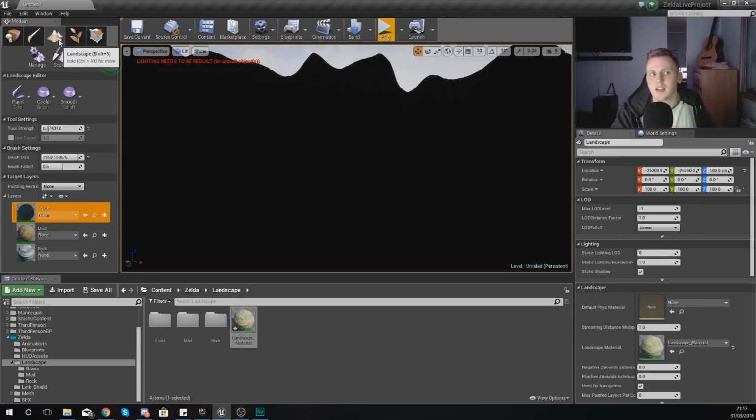Go to your landscape mode, go to the painting tab, and down here we've got our 3 layers, but right now there is no information for them. We need to create some layer information.